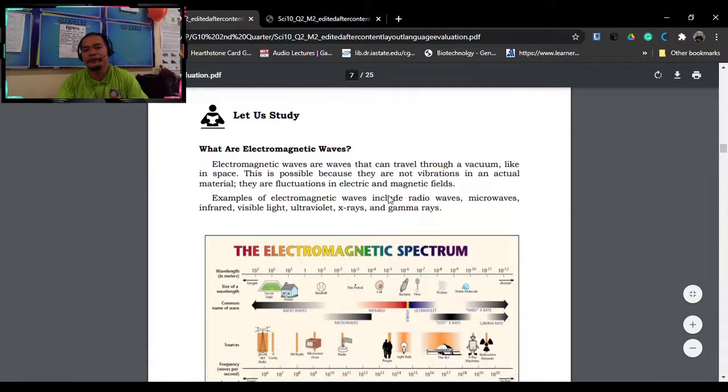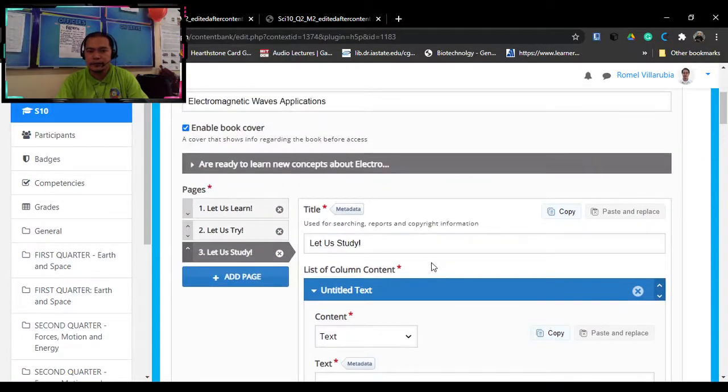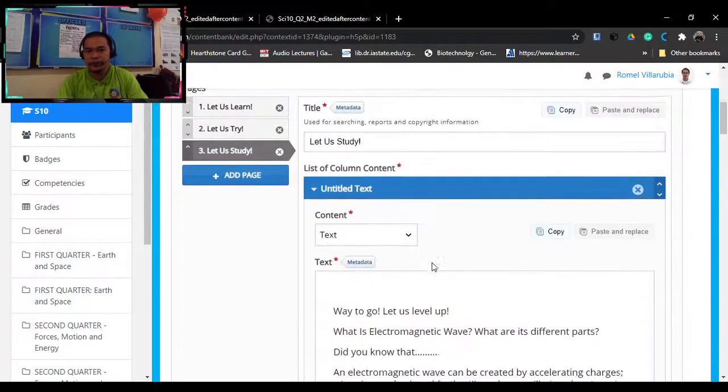Okay, so what you're going to do is just copy the text here. Just copy, and then in the LMS, this is an interactive book, and there's content here. You just select from the content.